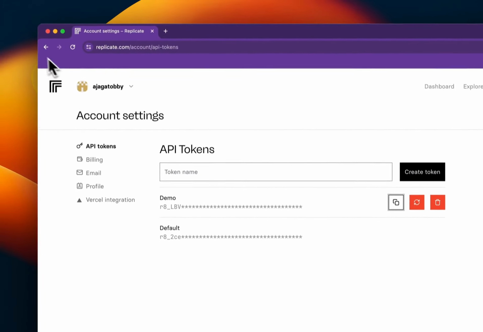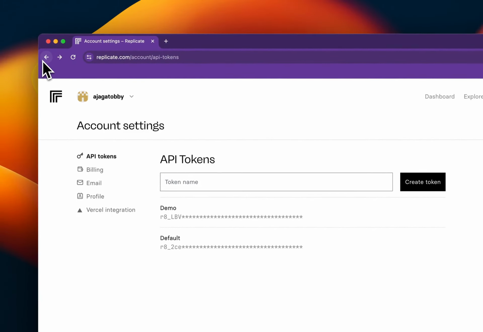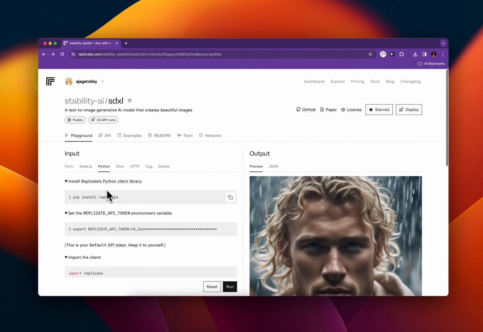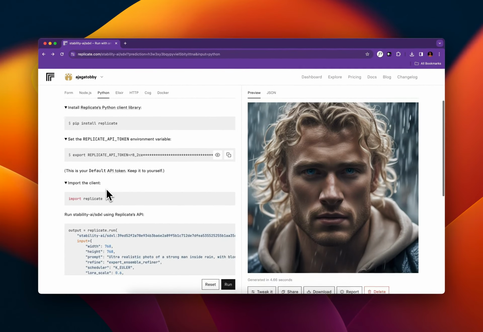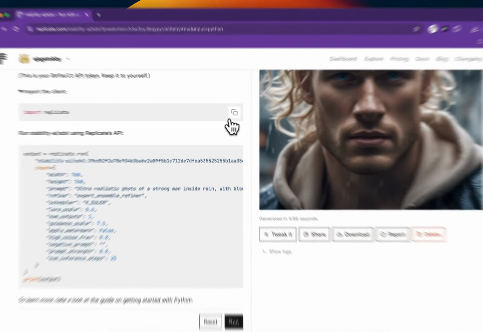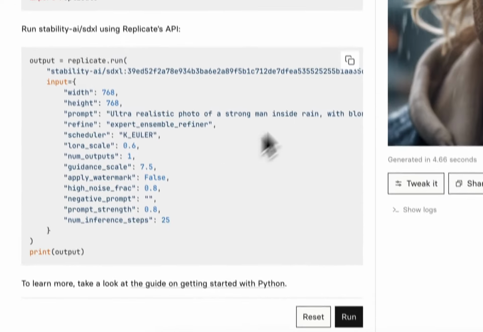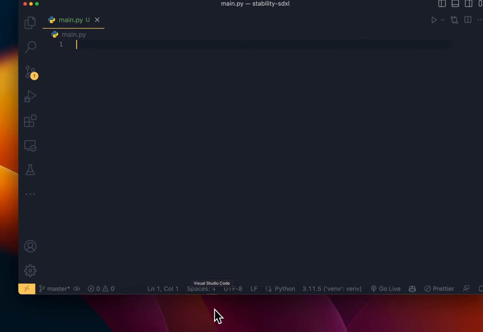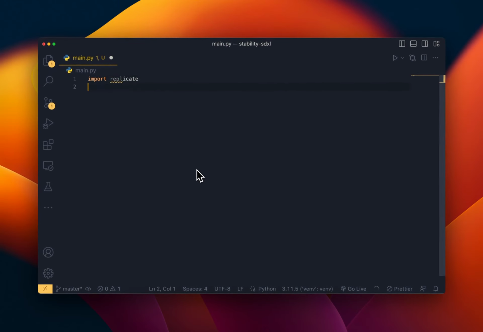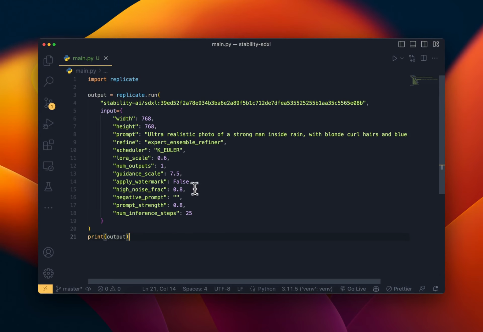Okay, so let's go back to the module we're going to be using, which is stability-AI/SDXL. Then let's come down here and make a few imports. I'm just going to copy this code snippet and explain what this does. I'm going to say import replicate, and then I'm going to paste this.